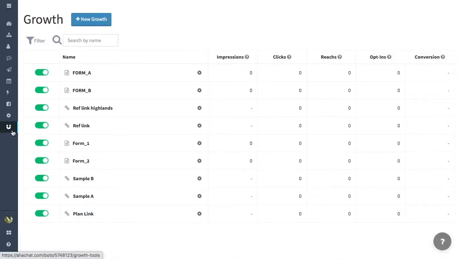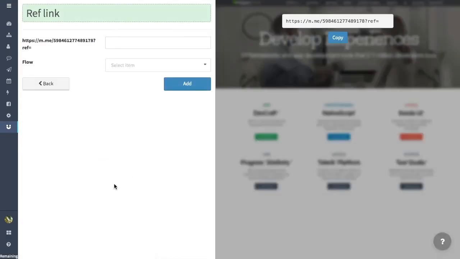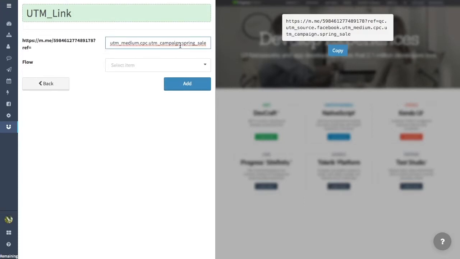Now to start, we have to go to growth in this area here and create one using the new growth button and locate messenger ref URL. Right, so here we will create the UTM itself. On this empty link right here, you can see on the right corner of your screen, we will add the parameters. So to avoid any mistake, please refer to our website where you can simply copy the UTM. So it will look like this. This is the UTM that we are going to use.